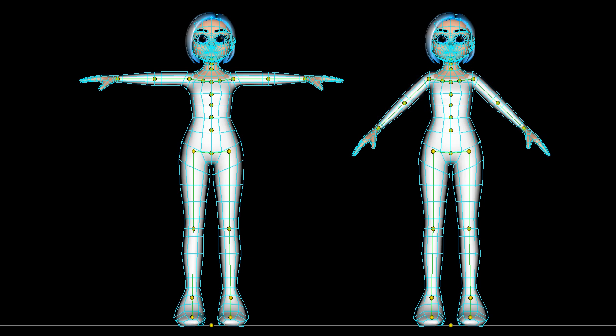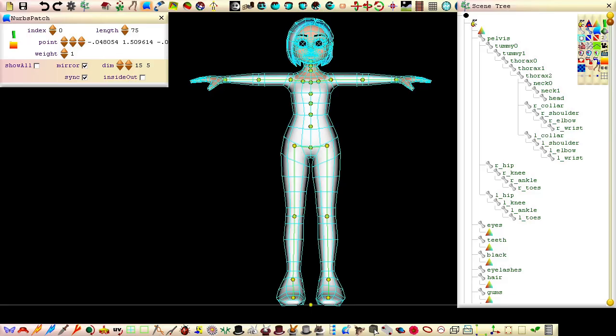The two main modeling poses used for animated characters are the T pose and the A pose. We began modeling our character with a T pose, but it's easy to convert it to an A pose, including the skeleton, using the freeze feature in animation mode. Here's how you do it, step by step.